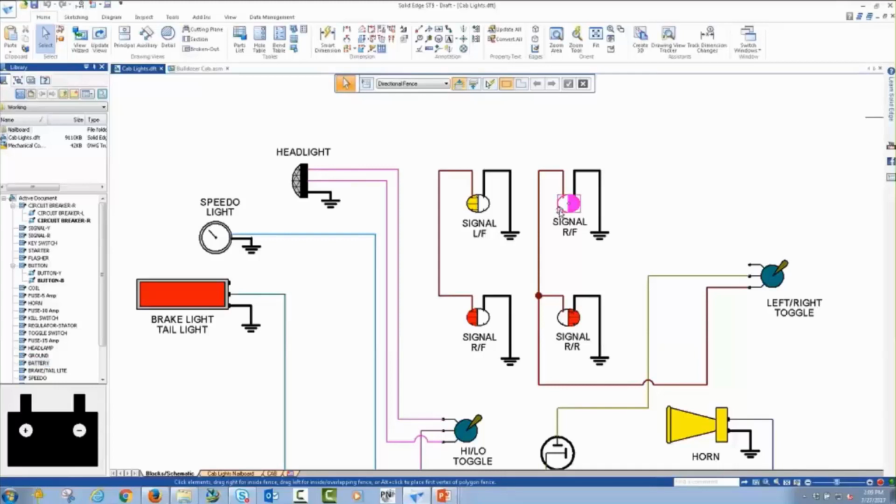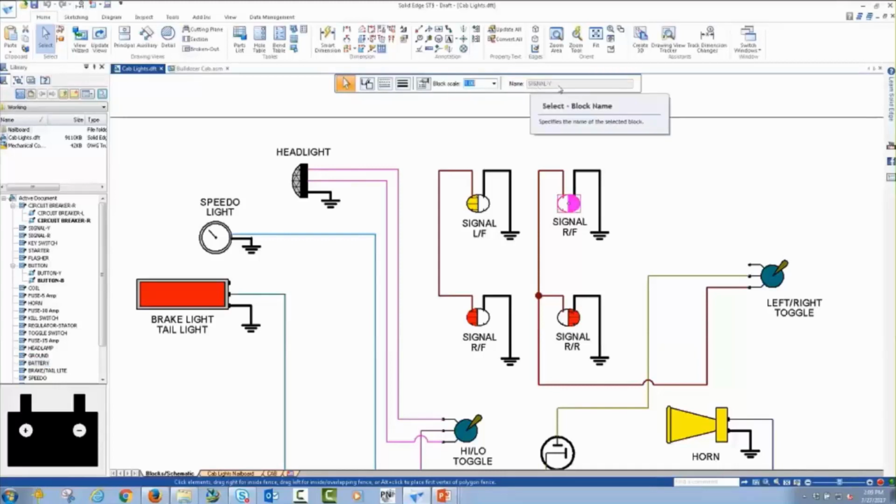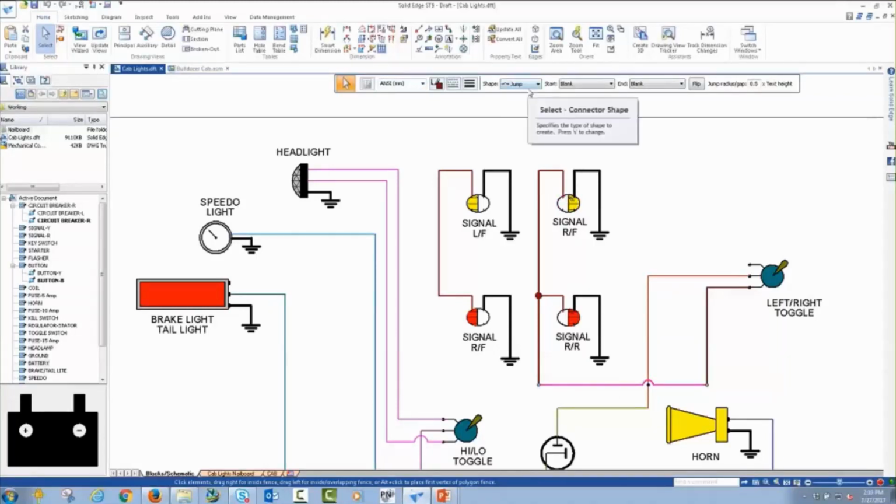If you click on any component or any 2D block, it'll tell you which block you're referencing up here at the top of your screen. And same thing, if I select any of the connections, it does the same thing. It tells you what type of connection you're utilizing, in this case a jump, what the end conditions are as to what it's connected to, and you'll see many different options here that you can specify when you want to place both the components as well as the connection information onto this 2D schematic.